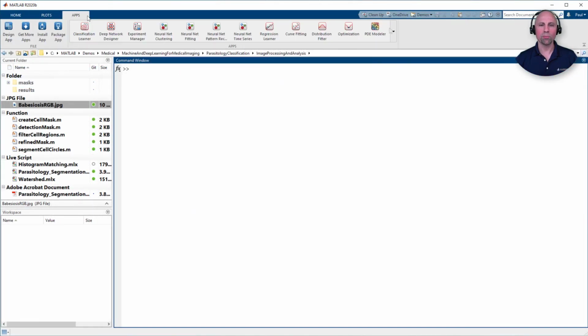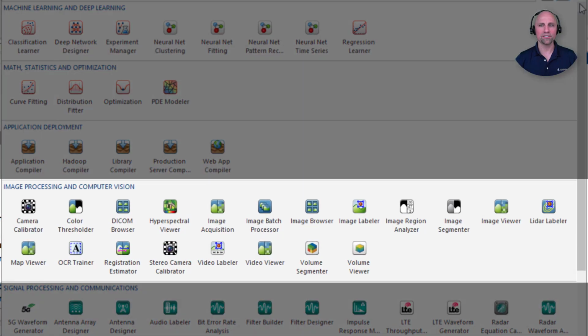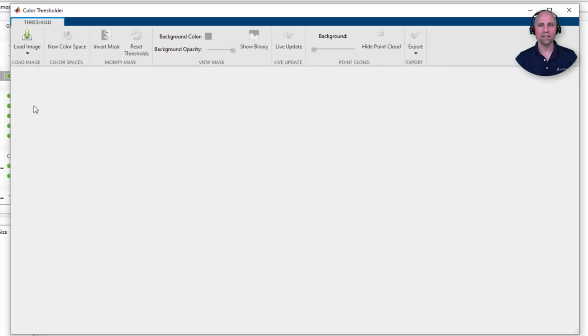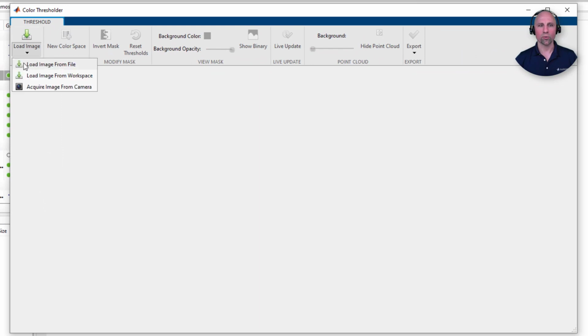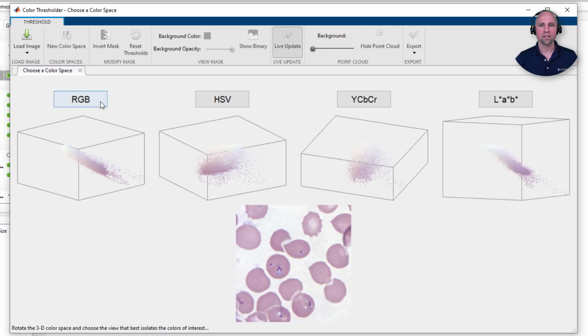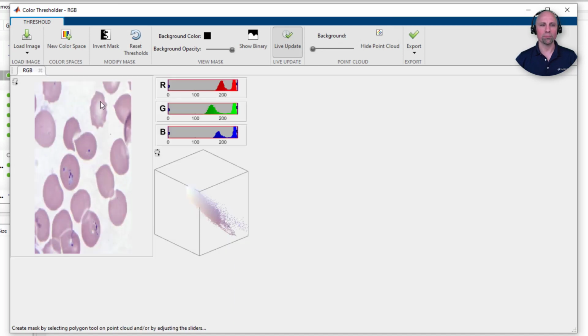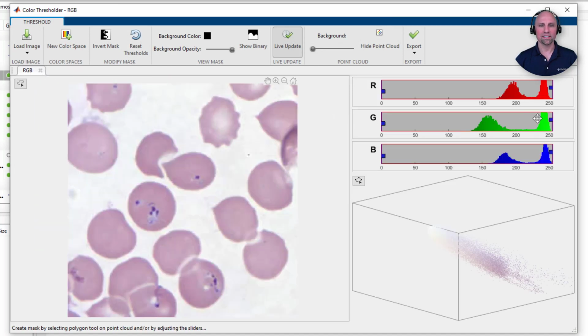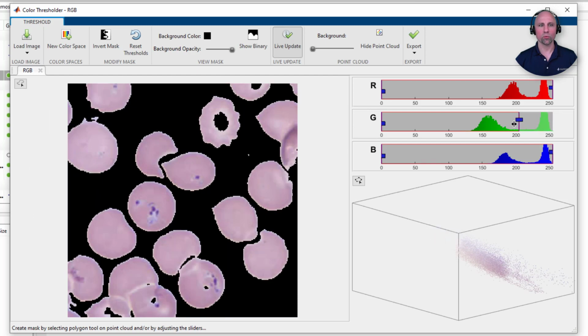The Image Processing Toolbox comes with several interactive apps to help you get started with common image processing techniques. To begin, let's first try segmenting the individual red blood cells from the background using the Color Thresholder app. Since the blood cells are purple against a light background, we can use the green intensity values of the image pixels to determine which pixels correspond to cells and which are background.